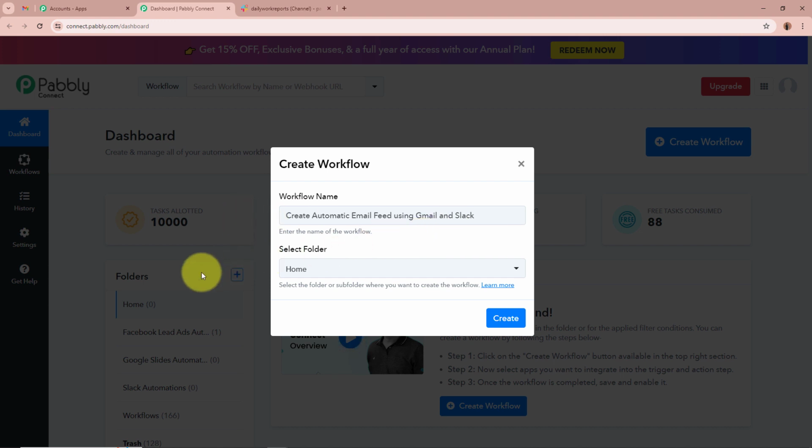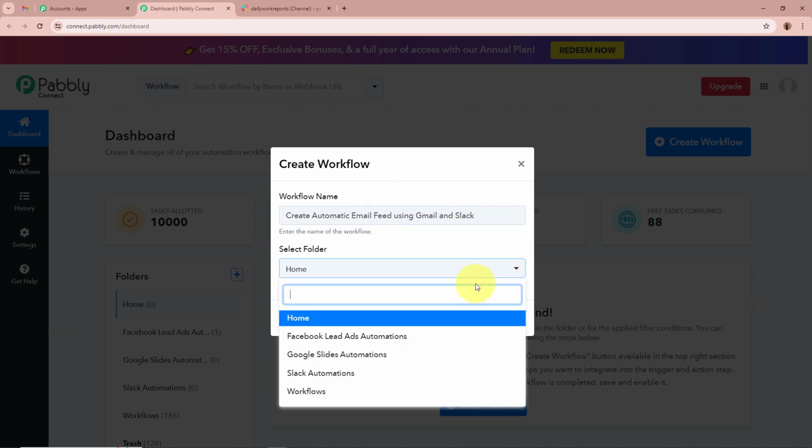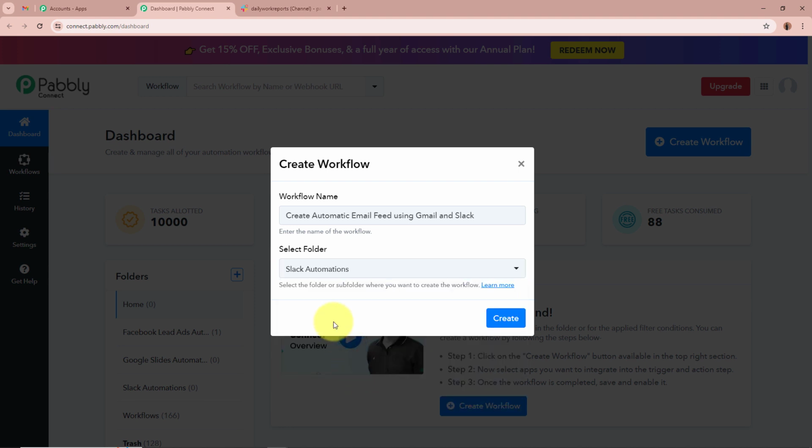Next, it is asking for us to select a folder. On the left side of my screen, you can see I've created multiple folders in my Pabbly Connect account, from which I'm going to select a specific folder in which I want to save this workflow. For that, click on this drop down, and from these options, these are the folders from which I'm going to select Slack Automations as the folder I want to save this workflow in.